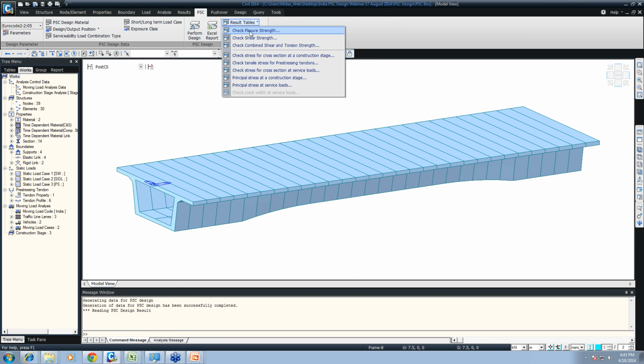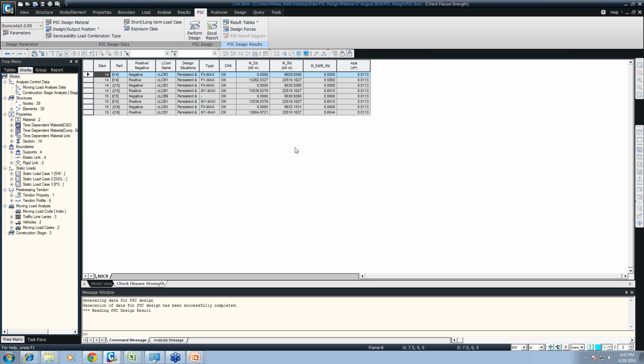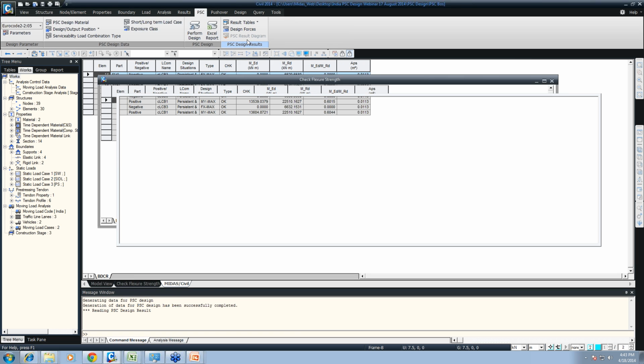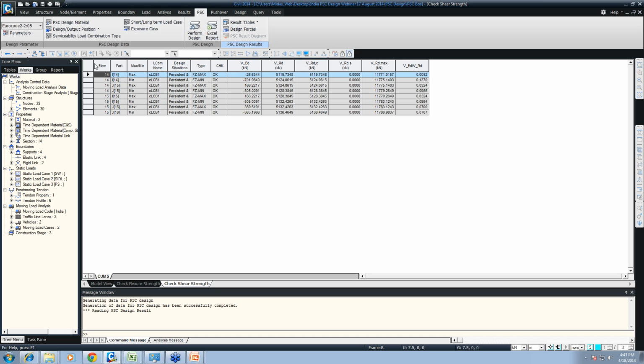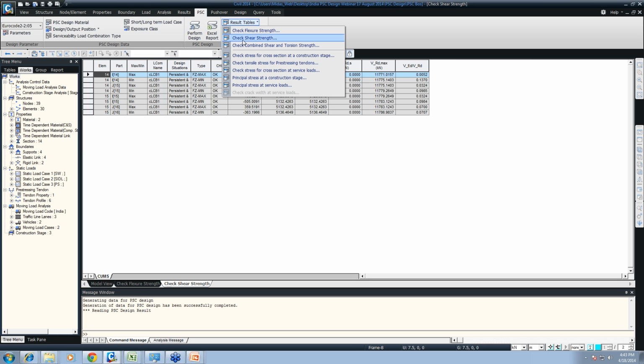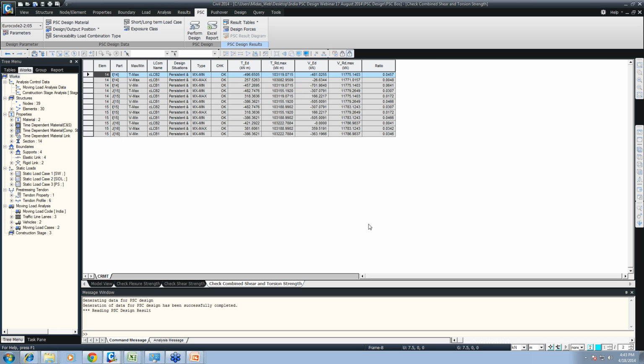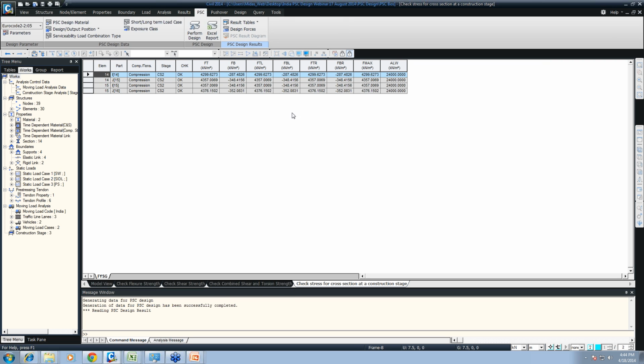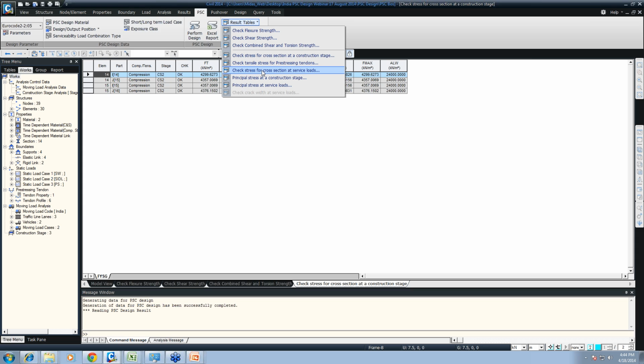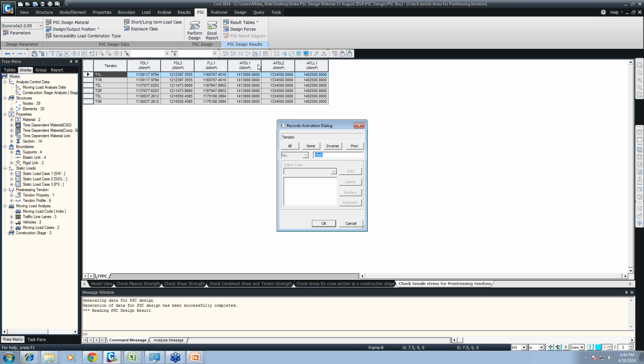You can check from the result tables also the positive and negative values. From here we can find the area of steel required, what is the allowable strength, and also whether it is passing for shear strength or not. Currently it is passing for everything. If it is not passing, it will show you in red. Similarly, combined shear and torsion strength. It can also check the cross section at the construction stage, the principal stresses, and the tensile stress at each construction stage.